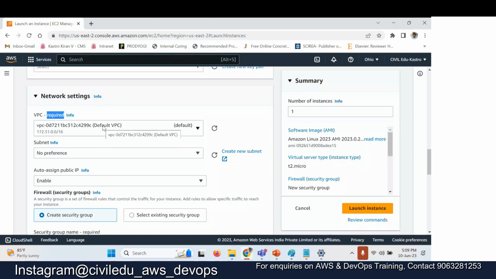So I was telling that whenever you create an AWS account, by default, you will get some resources for free of cost with AWS account creation. One such resource which is available for free of cost is the default VPC. The default VPC will come whenever we create an AWS account.